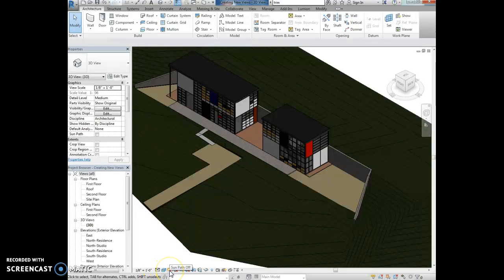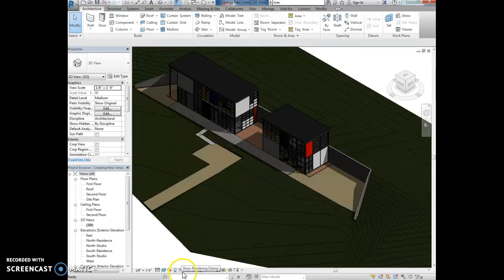You can also turn your sun and your shadows on and off inside of this drawing, which will allow you to generate realistic renderings later on. The other thing that's down here is our crop region, which I will show you a little bit later in the lesson. And then our hidden elements, which is going to be another video.